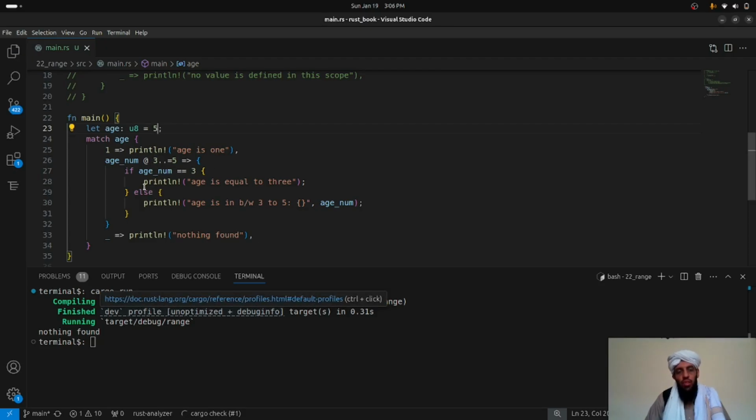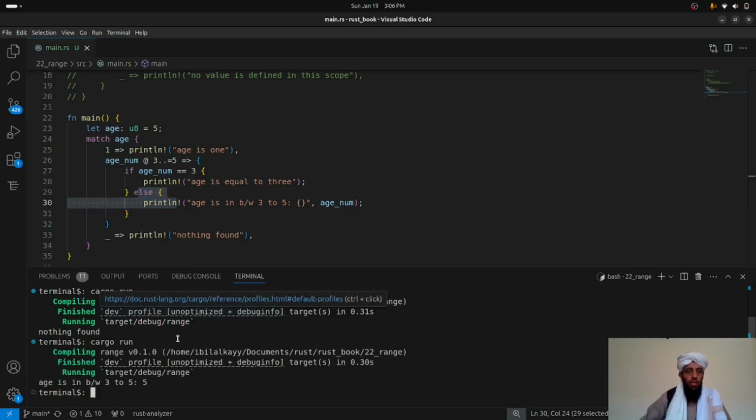But if I put 5 here, then it will look at these two conditions, to see which is fulfilled. The first range is saying that age should be 3, so this is ignored because the age is 5. Now it will take a look at this one. As you can see here, age is not equal to 3, but it is in the range of 3 to 5, that is basically 5.